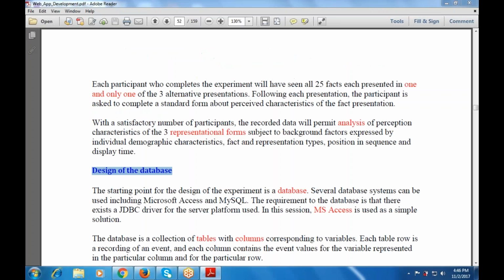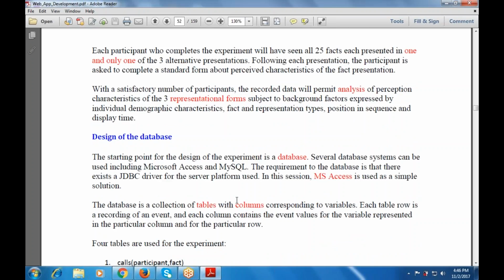Today's topic is the design of the database. What experiments we have done and what points we have considered for making the database systems, that includes Access and SQL. The requirement is that a JDBC driver exists for the separate platform used. In this session, we are going to use MS Access with the tables and the columns that will be given here.